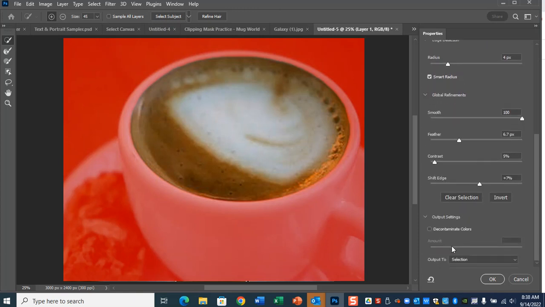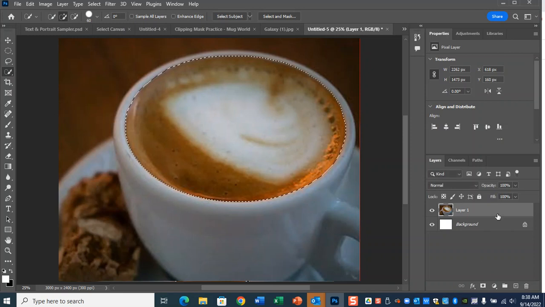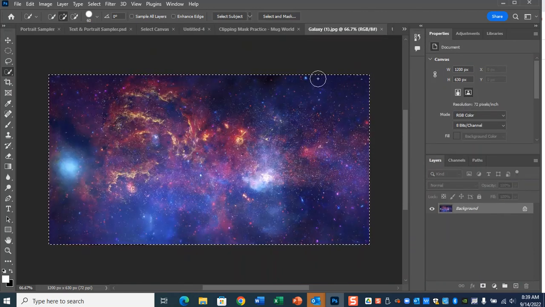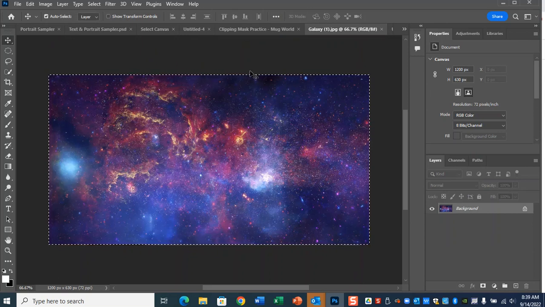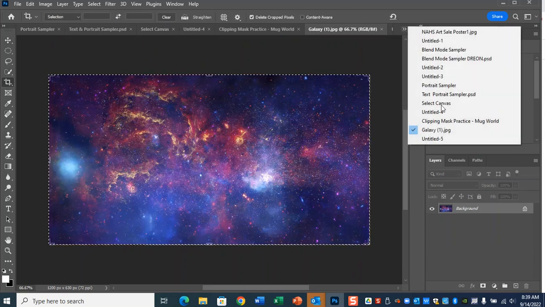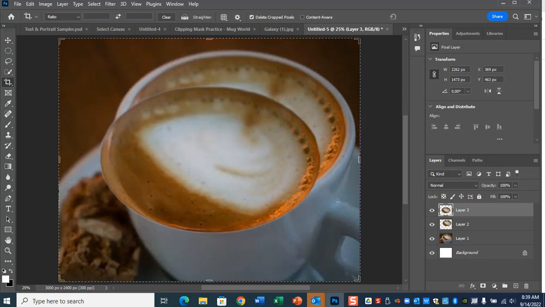All right, and then again, I can go to Output To, New Layer with Layer Mask, or I could just keep it as a selection. If I have it as a selection, I'll just copy paste, Control C, Control V, and I've made myself a layer. So I'm doing this slightly differently, but you'll see the end result is going to be the exact same thing. Control A, Control C, Control V.